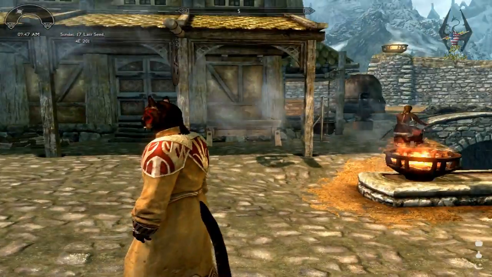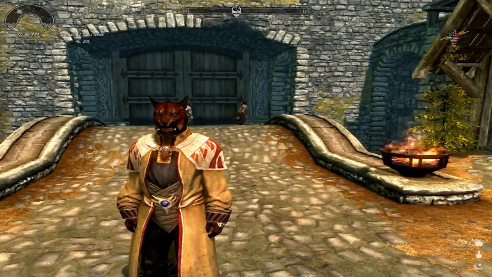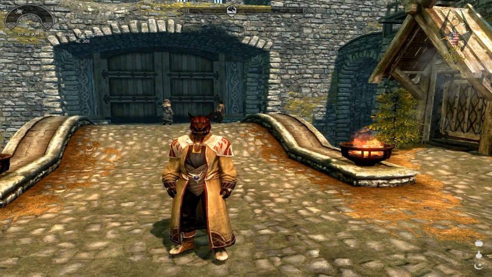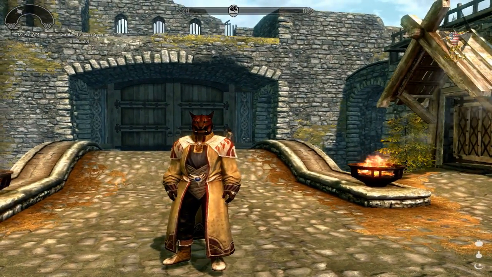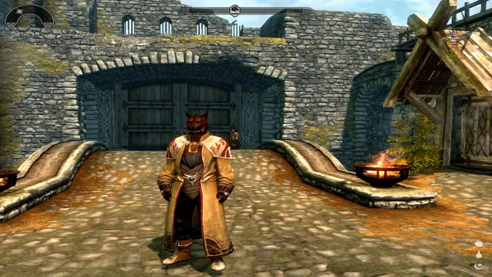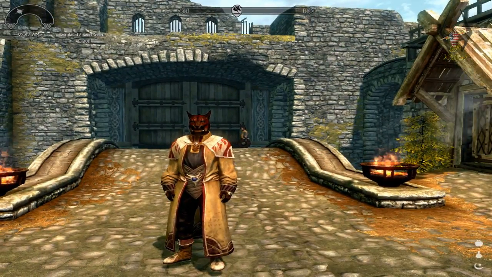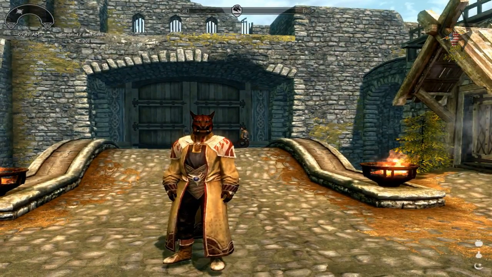Alright guys, this has been my little mod tutorial on how to make your own armor using the clothes and stuff like that. You can do this with different armors, like the Nightingale armor. You can do it like that with that.